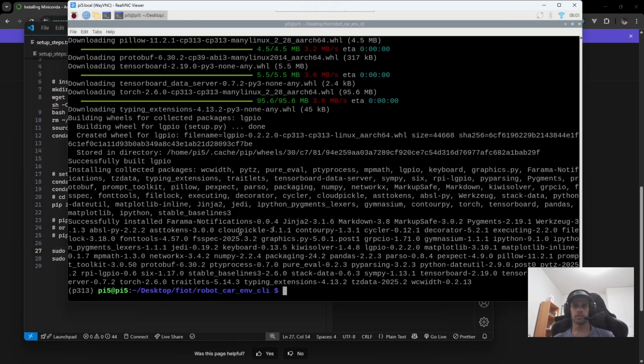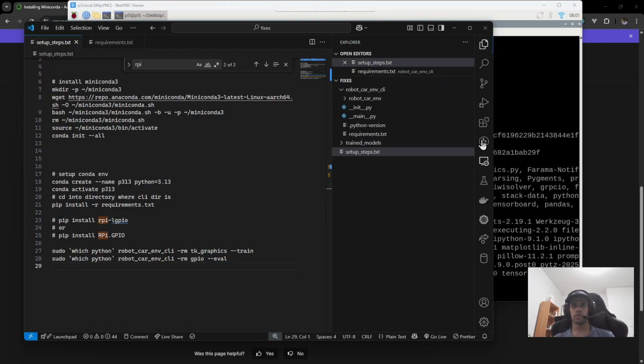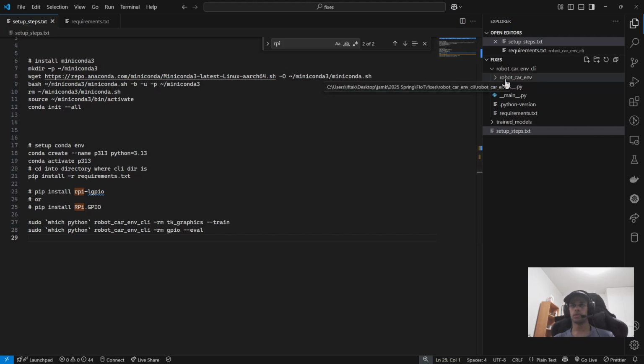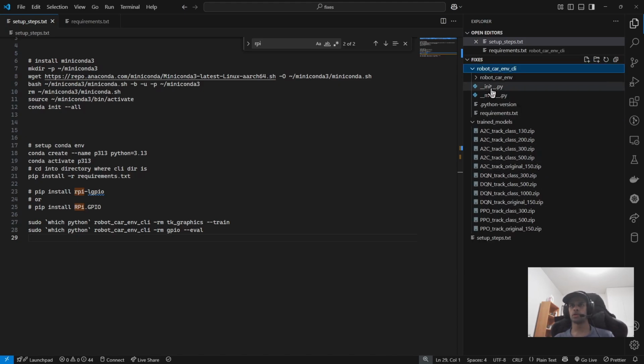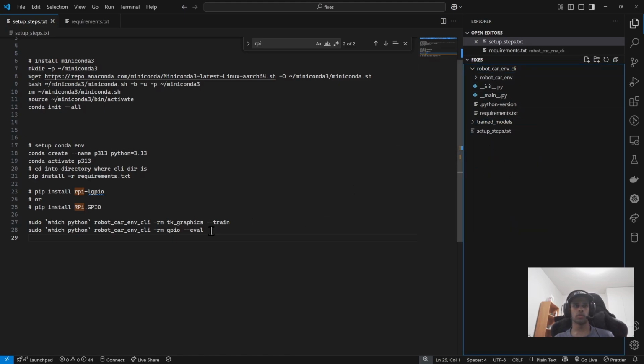Now that all the requirements are installed, I can go there. So let's walk through this environment here. In this folder, all the trained models are here. This 500 means I specified 500,000 time steps. So you can train it with this command in the simulated environment. You can train it on your laptop, PC, whatever, so that it would be faster to train, and then test on the GPIO.